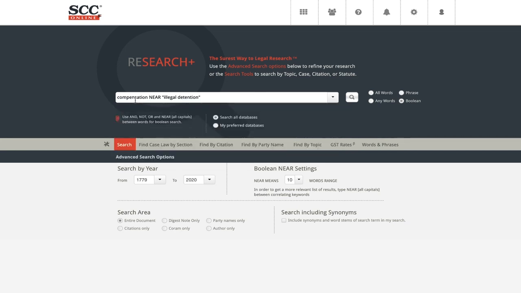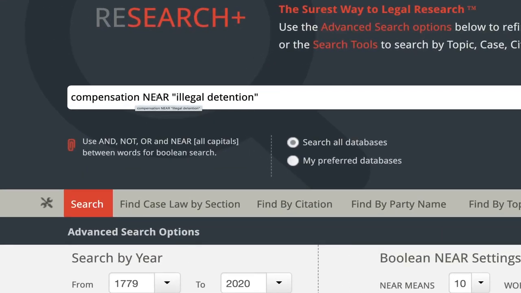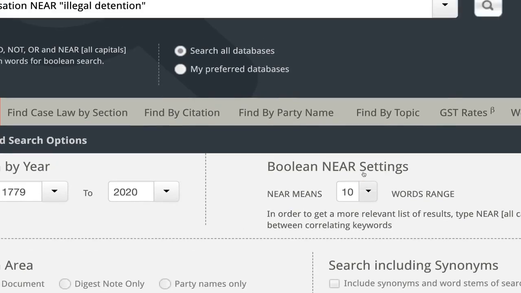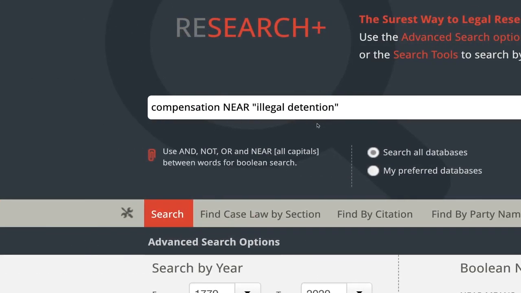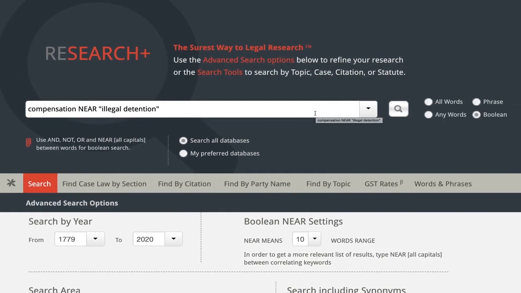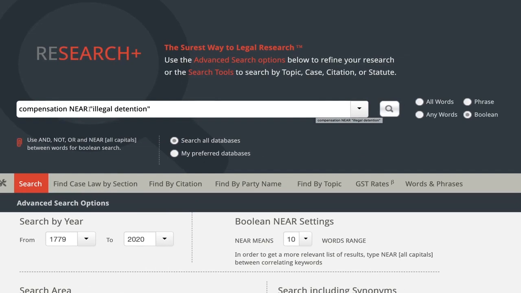Now, just to recap, we remember that the near feature was used to ensure that these two words are coming together in a sentence in the proximity of 10 words. We can see it over here. Near means 10 words, so we are going with that. Illegal detention, because there are two words, we're putting double inverted commas to ensure that illegal detention is coming together. And whenever we are writing the word near, we have to click on Boolean operator. So that's what we've done, and we now click on search.